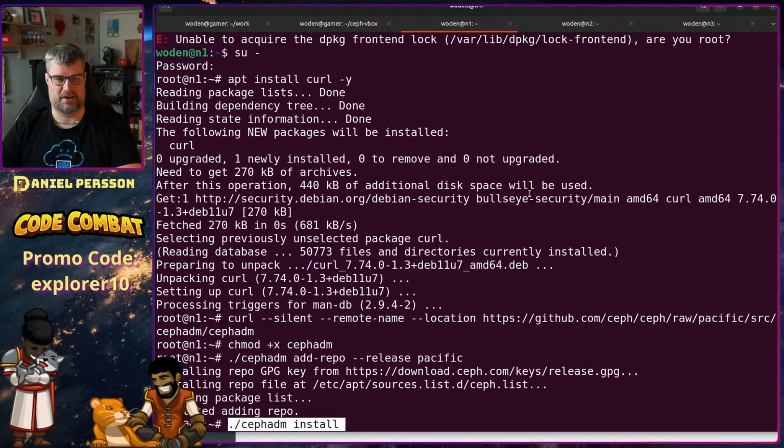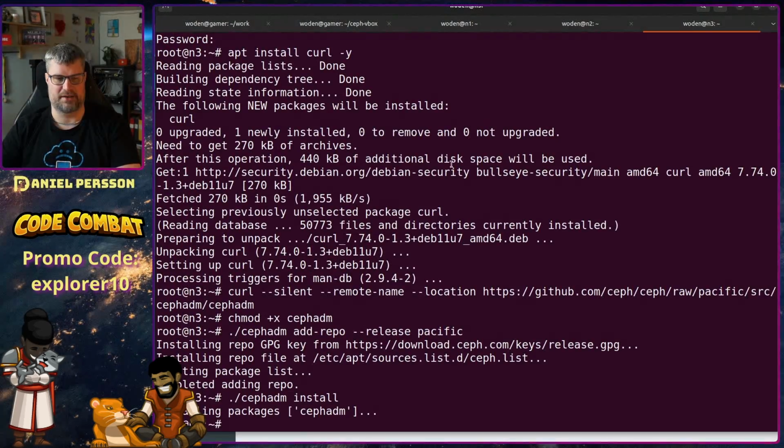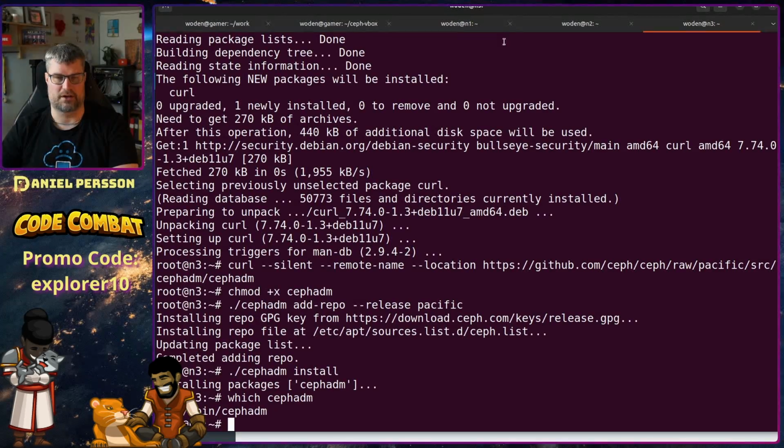And then we do a cephadm install. So we will install the actual binary so that it will be available locally. So if I run this command, which, here, it will tell me that I have the binary available in /usr/sbin. Then I want to prepare this host.